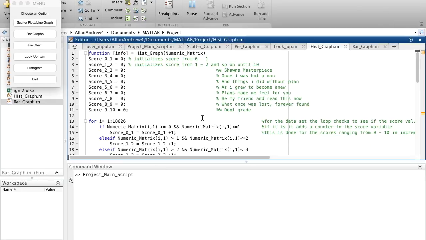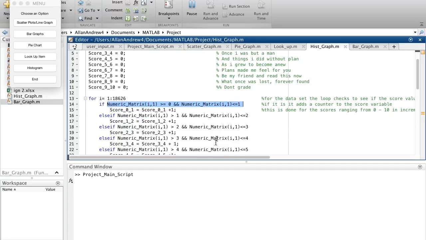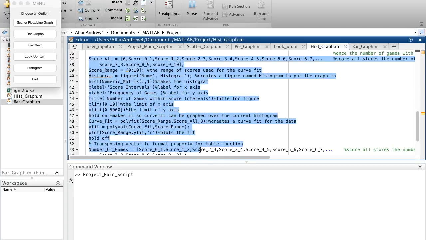Lastly, we'll move on to our histogram. So we initialize all of our scores, and then this for loop with an if statement in it checks if the score is between these certain values, like between 0 and 1, 1 and 2. And if it is, it adds to the counter. Once all these values are stored in a new matrix, we were able to graph our histogram.